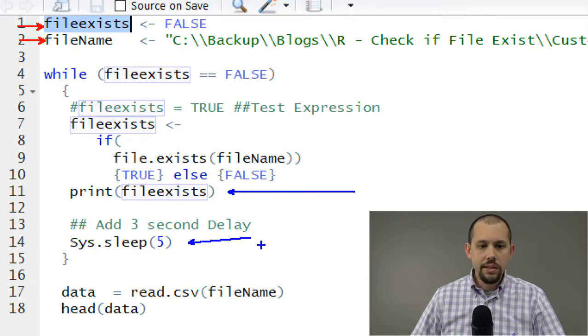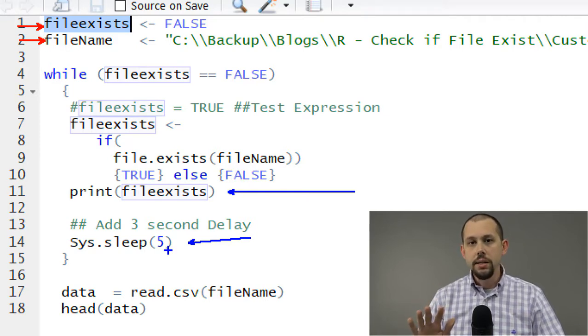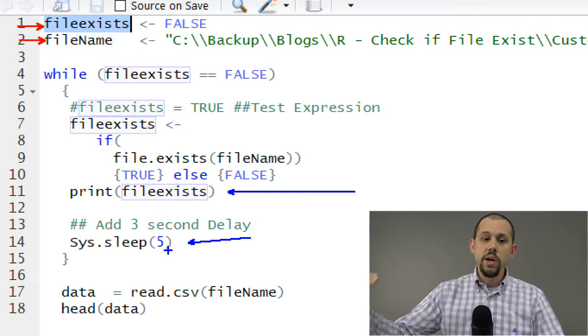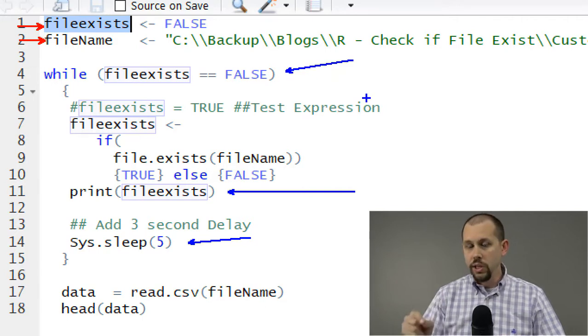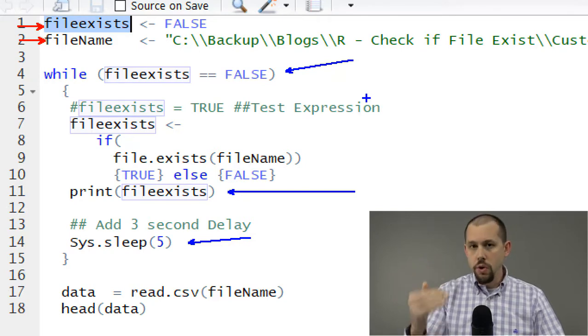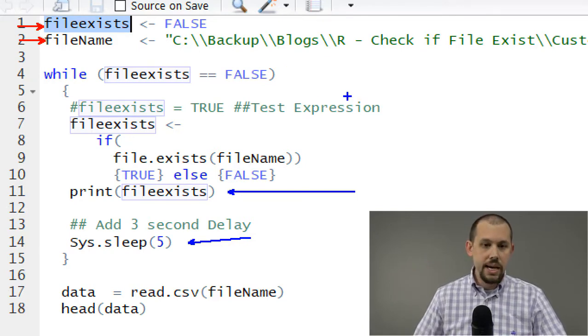You'll notice right here, and I say 5 seconds, it was a 3-second delay, but I changed it to 5 seconds just a moment ago. It's going to delay for 5 seconds. After 5 seconds, it's then going to go back up to the very top of this while loop right here, and it's going to check the variable again. If the variable equals false, it's going to go through the steps contained within the while loop, which are essentially denoted by these curly brackets right here.